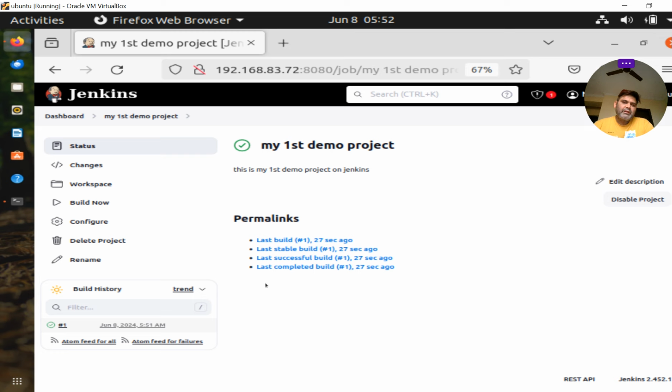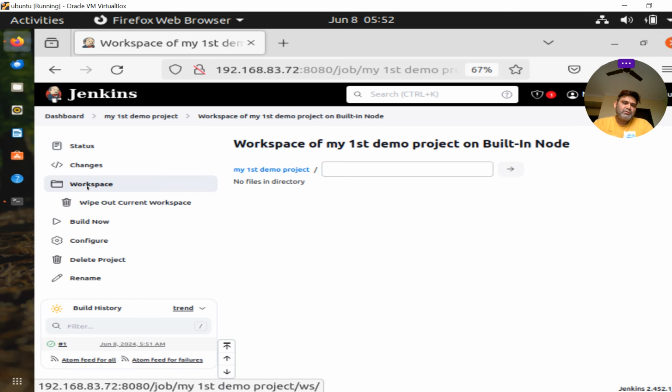Once you click on that, our first project, you can see here it is showing green, success. That means this project has been successfully implemented. Now go from these options and let me take this one, workspace.